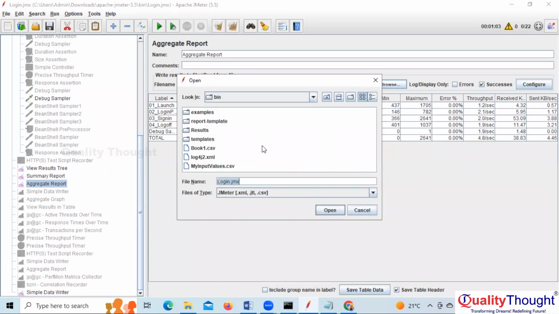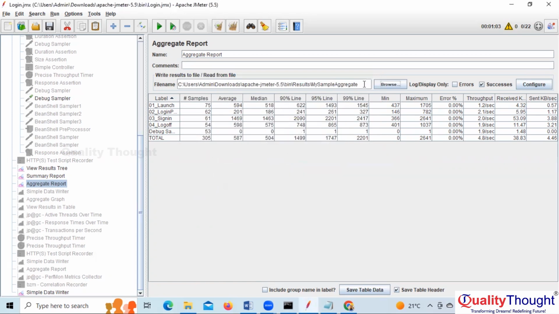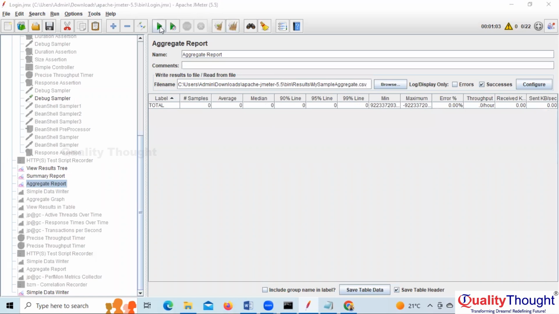So I just clicked on browse and I'm giving some path under the results section. I'm naming this file my sample aggregate, and I'm just clicking on open. So this is the file I gave, and you can give it an extension as CSV, so that it will save it in CSV format. Now I'll clear everything and run this test once again.